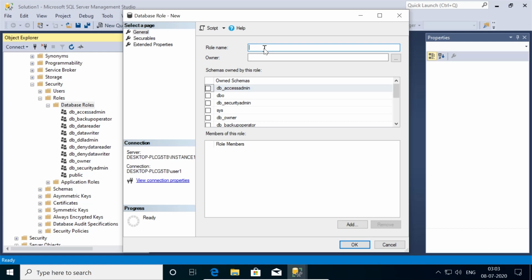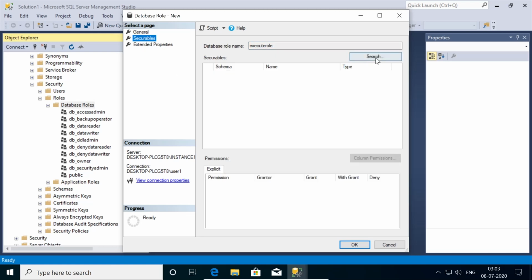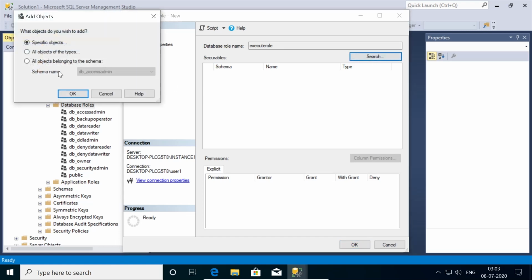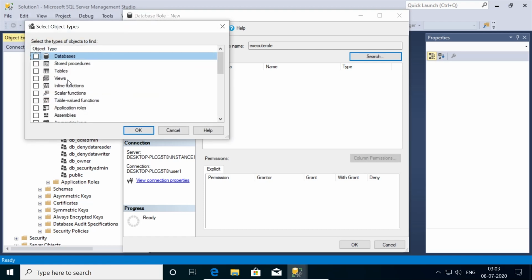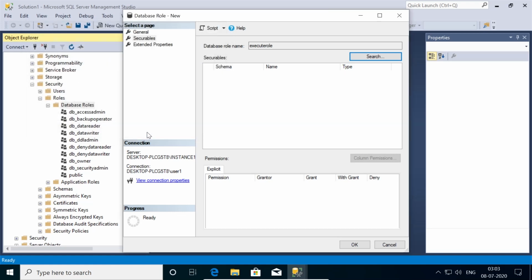Whenever somebody asks you to grant permissions on a database, it's best practice to create a database role and then do it. So I'm creating something like execute role. And then I don't have to select anything over here. I'll just go to securables. I need to search for the objects over here. Objects of all types, and then click OK. So tables I can select. In this case I have to select the stored procedures and click OK.